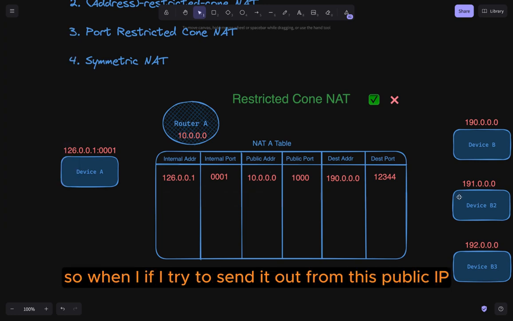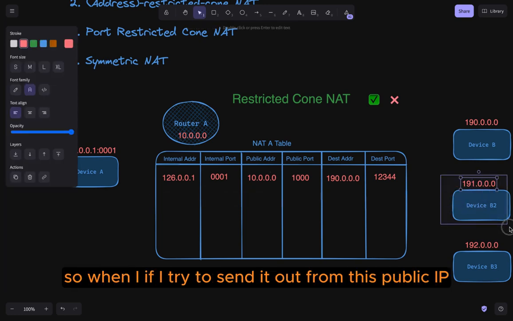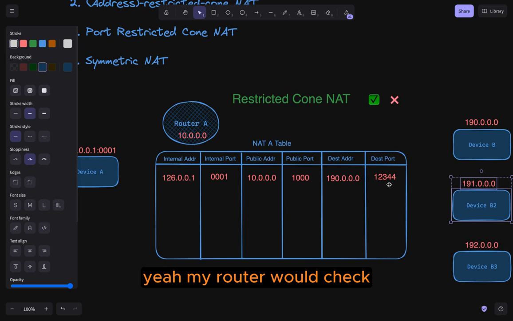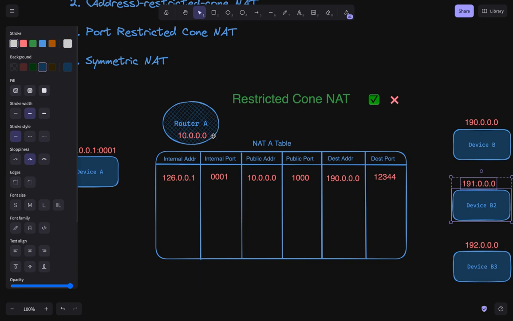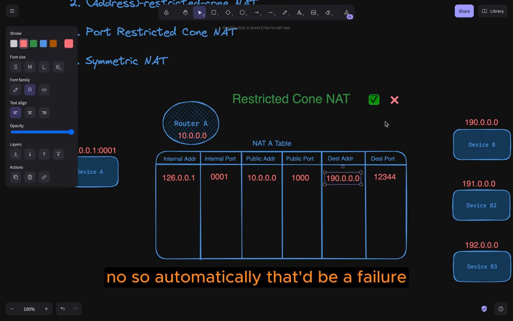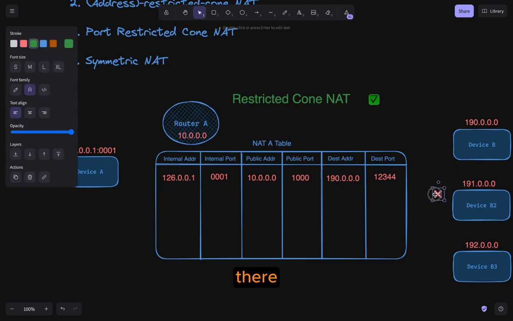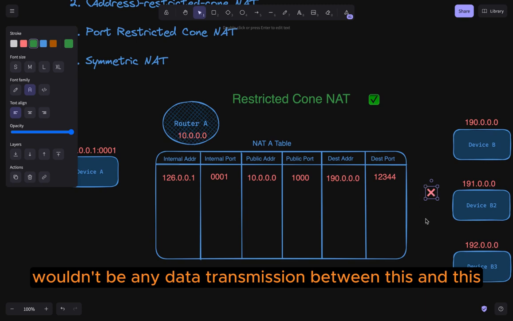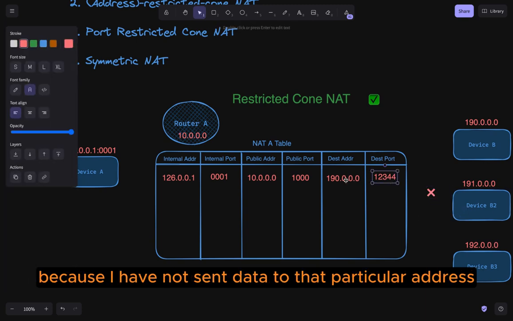Okay. So if I try to send data from this public IP here, then my router will check, have I sent data to this IP address before? No. So automatically that would be a failure. There wouldn't be any data transmission between this and this because I have not sent data to that particular address.